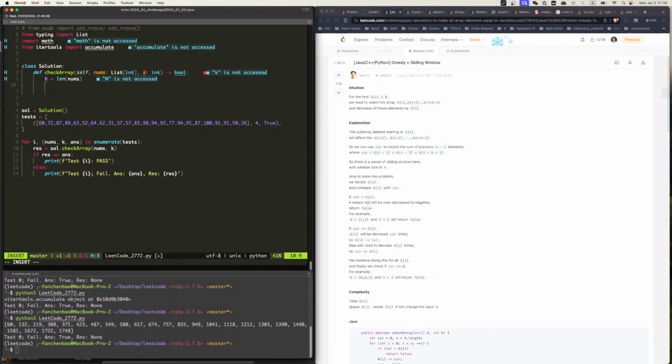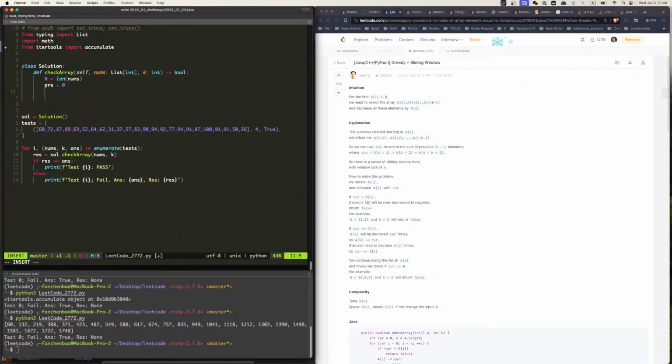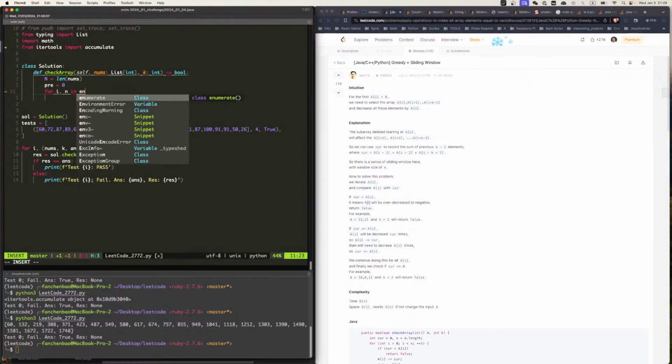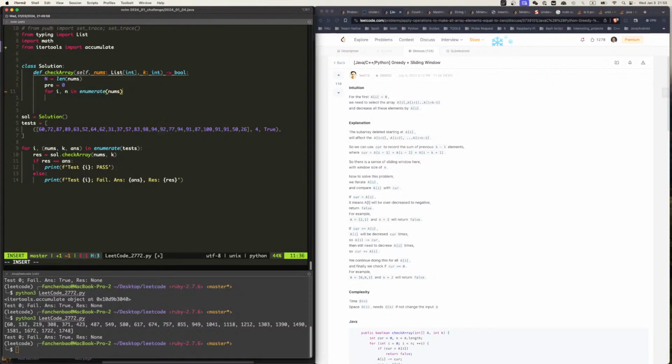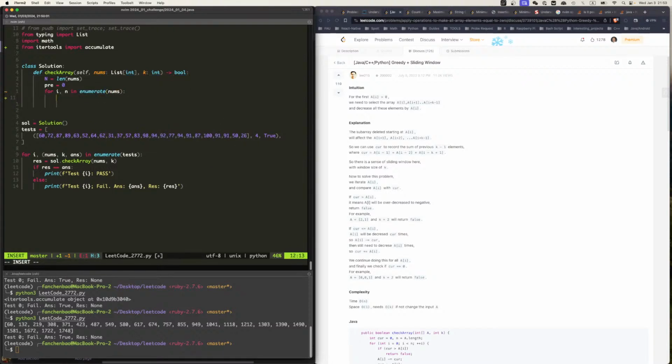This is not it. So basically what we're going to do is we're going to have a pre that is 0, and then we're going to say for i in enumerate nums. So I want the pre to be the sum of the k minus 1 in front.